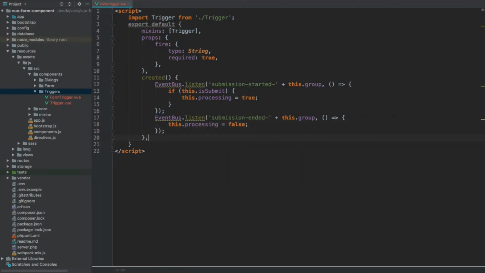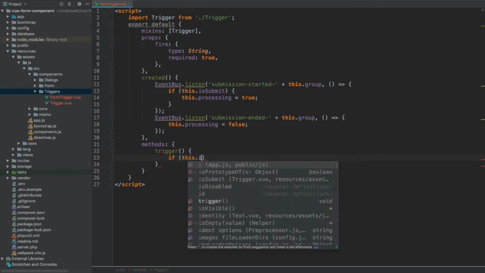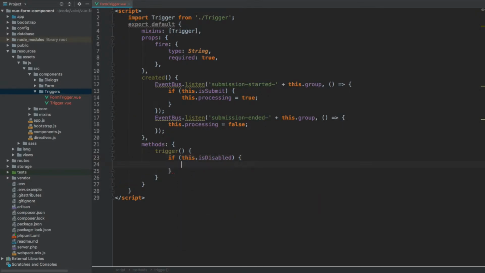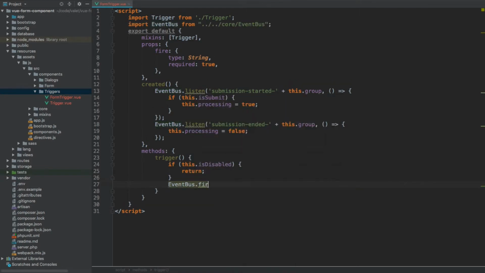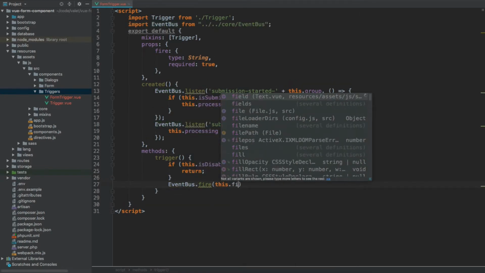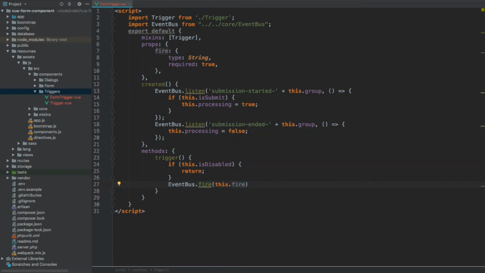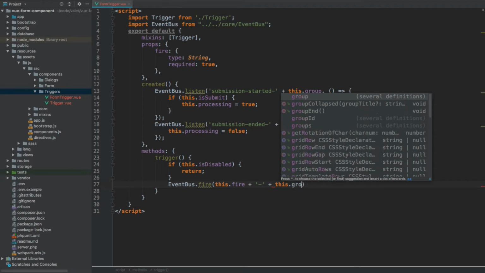After this, we're going to provide our own implementation of the trigger methods. So methods and trigger, which will first check if the given trigger is disabled. So this is disabled, and if it's disabled, then we're not going to do anything, so return. Otherwise, we are going to use event bus again, and we're going to fire event this fire, the property on this given trigger, and we concatenate it with hyphen, and after that the group name, so this group.